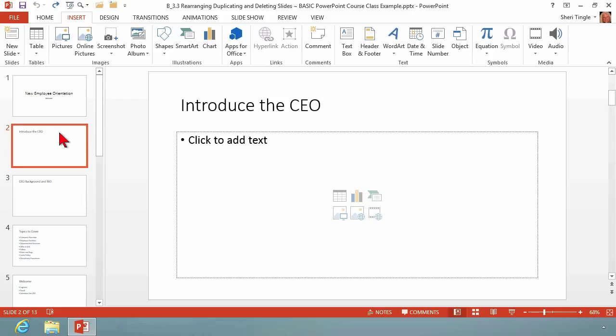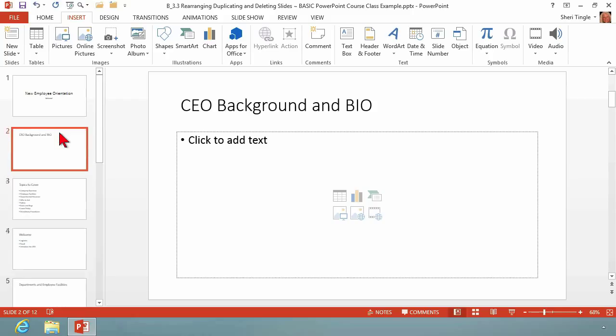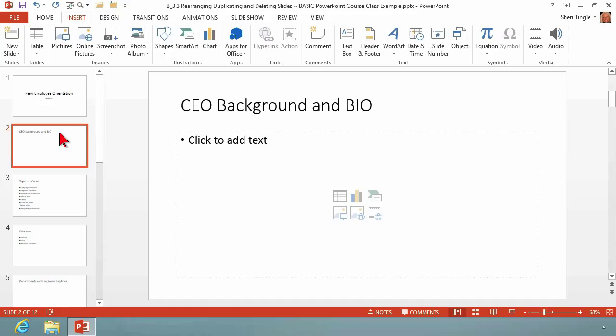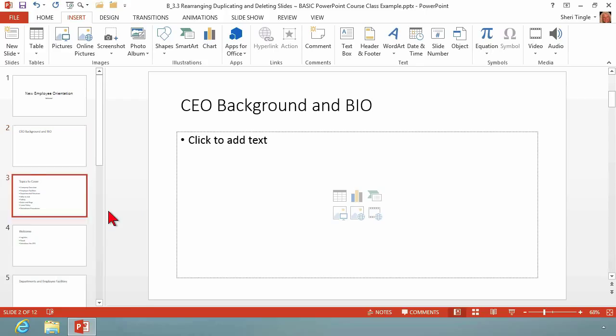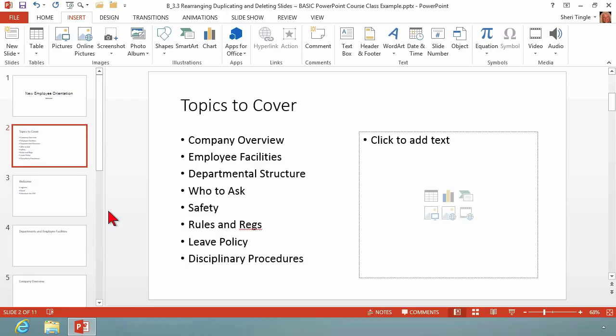Deletion. Notice how this slide is selected. You can simply hit your delete key on the keyboard. Gone. That slide has now disappeared. You also can right-click, and here's the choice for delete slide. Gone. That slide has now been deleted.